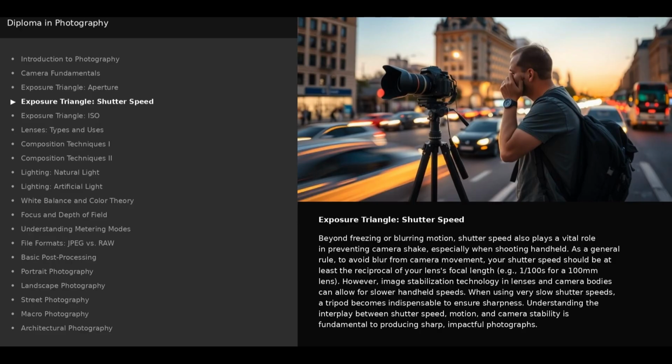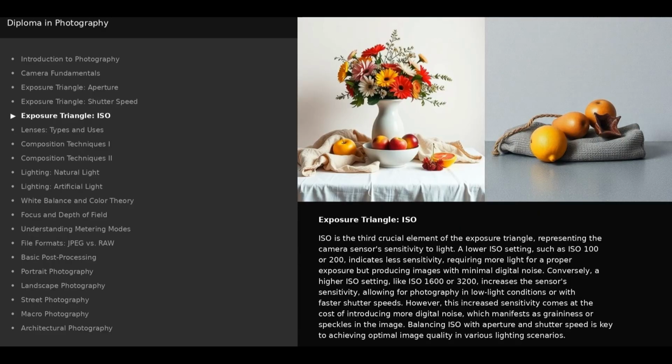However, image stabilization technology in lenses and camera bodies can allow for slower handheld speeds. When using very slow shutter speeds, a tripod becomes indispensable to ensure sharpness. Understanding the interplay between shutter speed, motion, and camera stability is fundamental to producing sharp, impactful photographs. Exposure triangle, ISO.